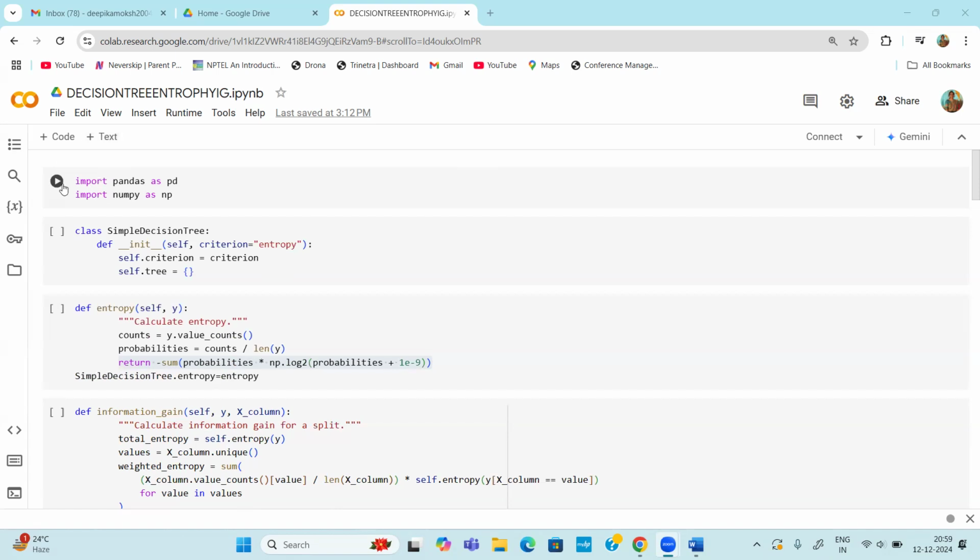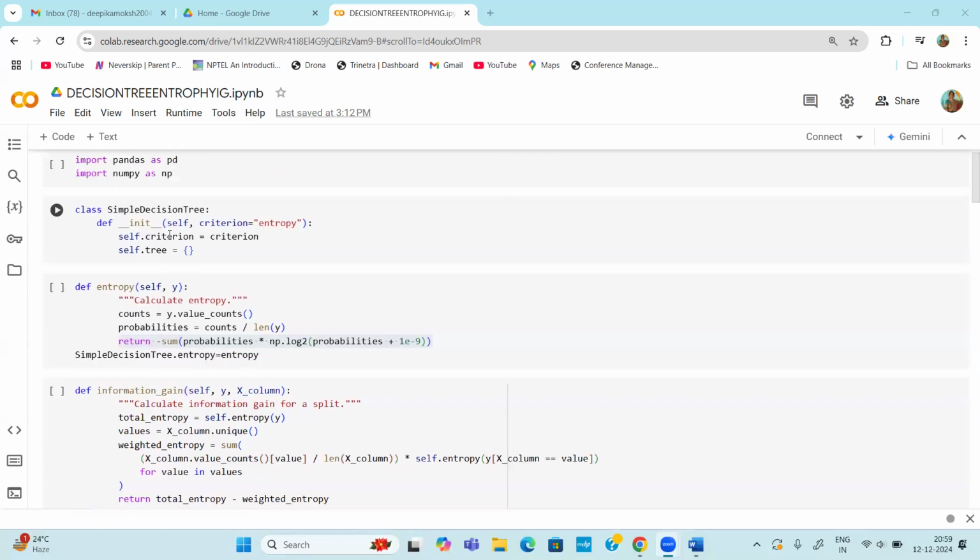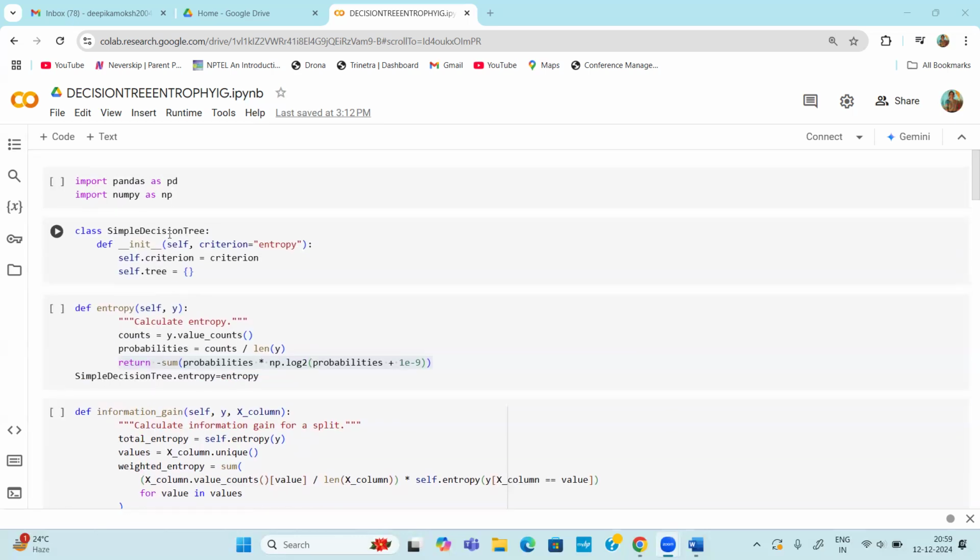So the very first step is we need to import these two packages, that is pandas and numpy. Import pandas as pd and import numpy as np. And then after that, we are going to define a class. That class is called SimpleDecisionTree. Why? Because in that decision tree we are going to calculate the entropy and information gain. Later we are going to find out the best split, and then we are going to predict the accurate results. So for that, first we are going to define a class called class SimpleDecisionTree.